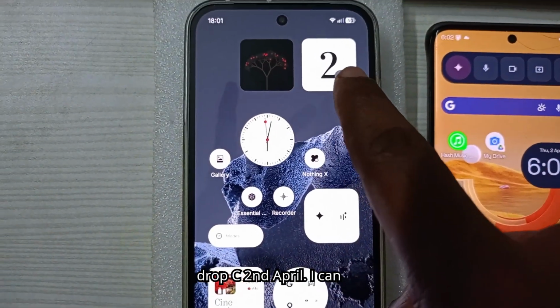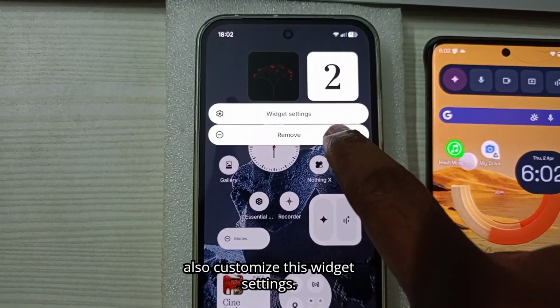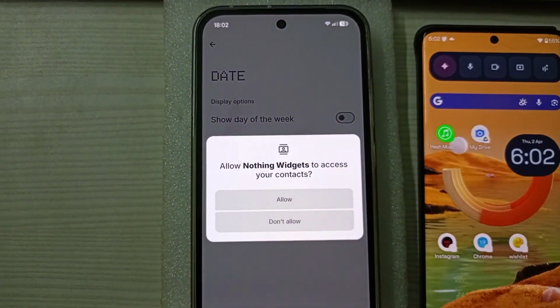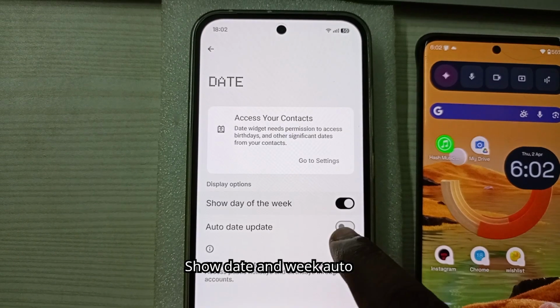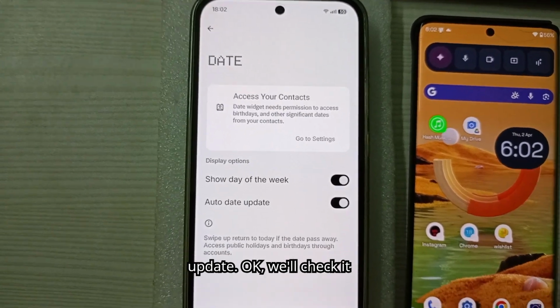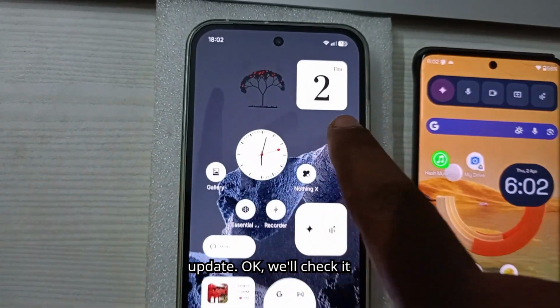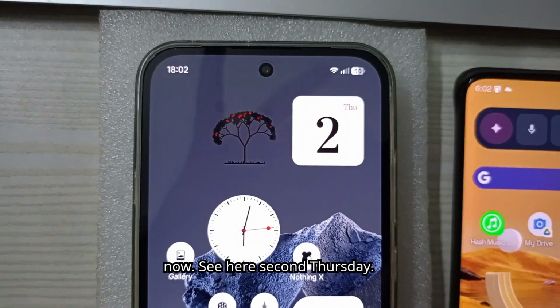See, 2nd April. I can also customize this widget settings. Okay, show date and week, auto update. Okay, we'll check it now. See here, 2nd Thursday.